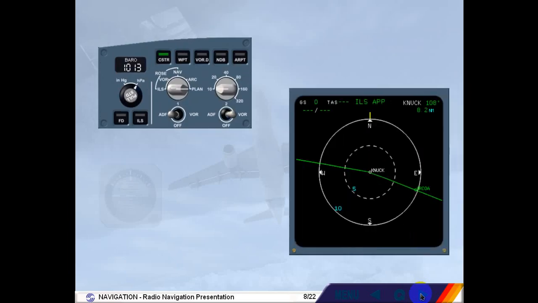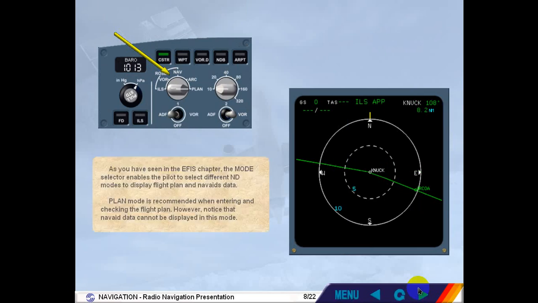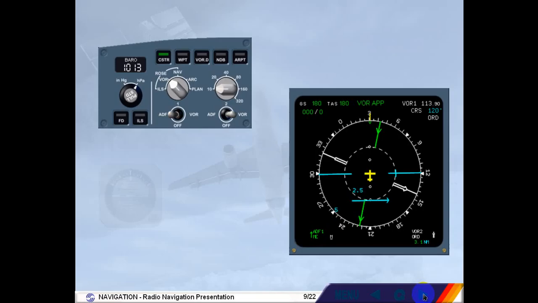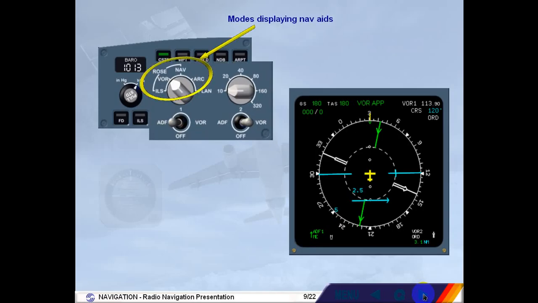As you have seen in the EFIS chapter, the mode selector enables the pilot to select different ND modes to display flight plan and NavAids data. Plan mode is recommended when entering and checking the flight plan. However, notice that NavAid data cannot be displayed in this mode. In all the other modes, ROSE ILS, ROSE VOR, ROSE Navigation and ARC modes, the NavAids can be displayed provided the ADF VOR selectors have been switched to VOR or ADF position.